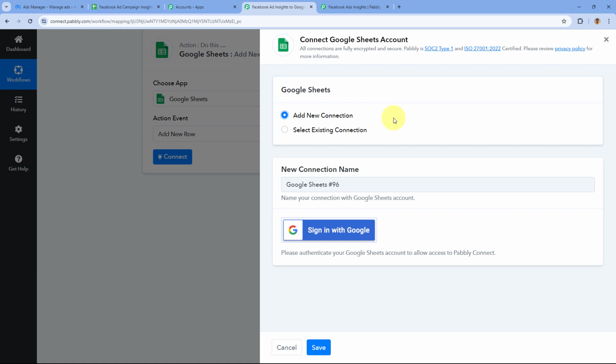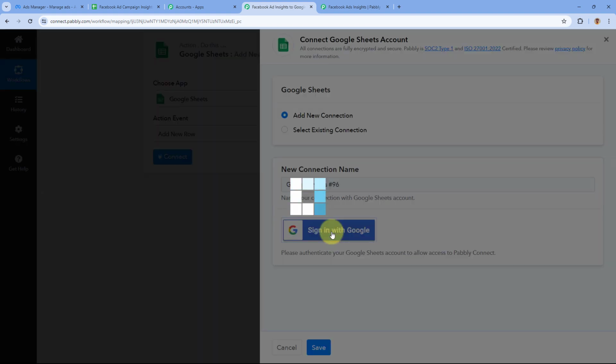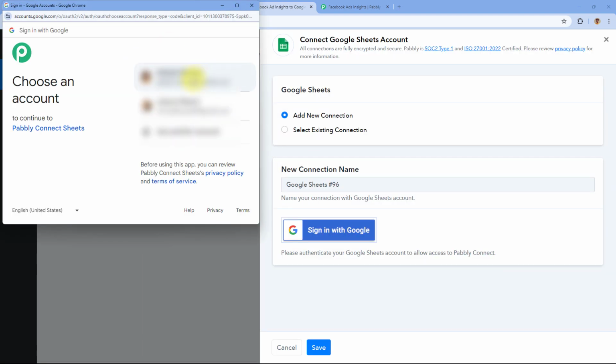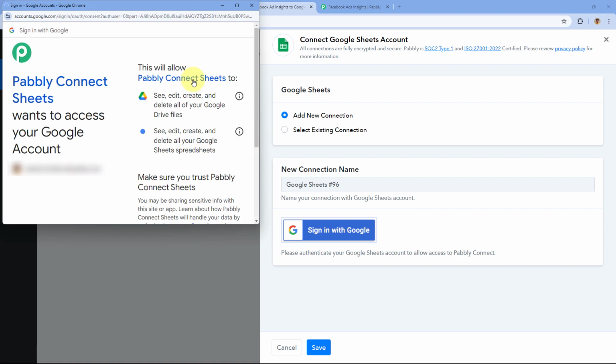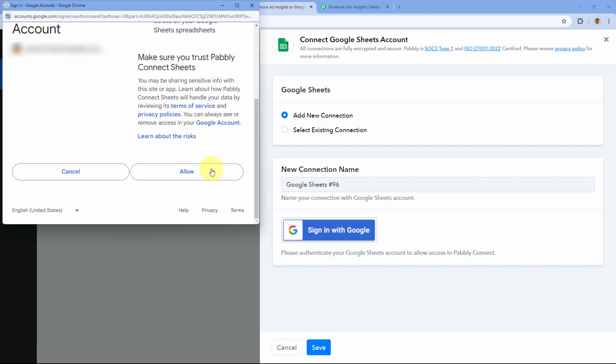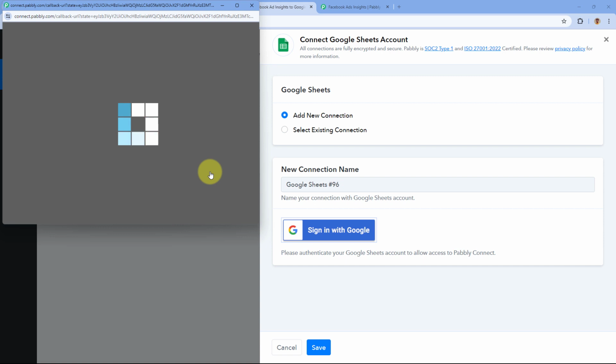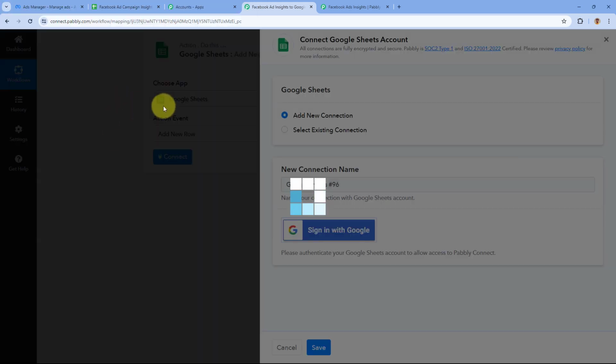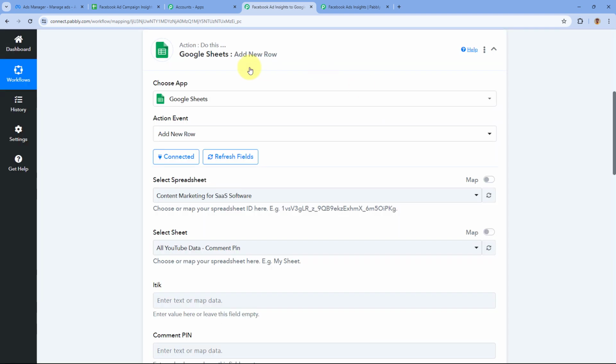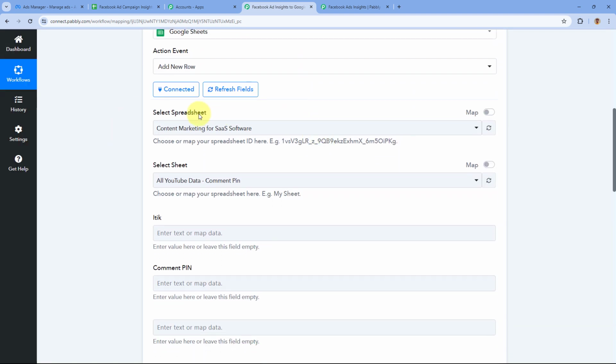Now here we have to connect our Google Sheets account with Pabbly Connect. To make this connection, just click on this sign in with Google button, and here in the pop-up window, just select your Google Sheets account, and after selecting it, just scroll down and click on allow. As we click on allow, you will see our Google Sheets account will get connected with Pabbly Connect. After making this connection, the first thing it asks us is to select the spreadsheet, that in which spreadsheet we want to add the insights.